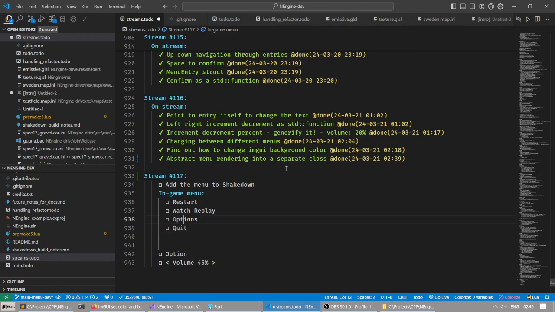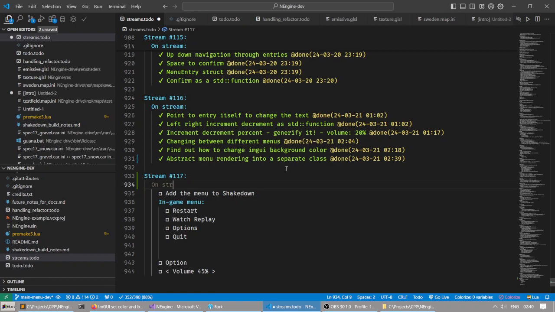Anyway, yeah, let's add the menu to Shakedown tomorrow, let's say on stream. And yeah, I don't know which the options should be, but that's it.